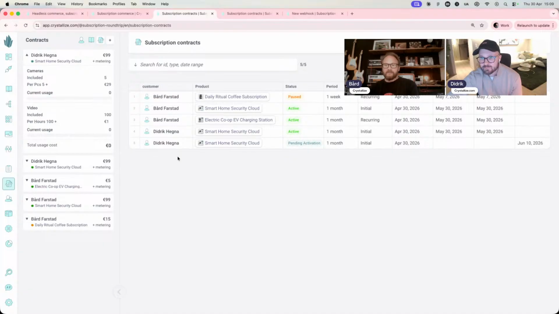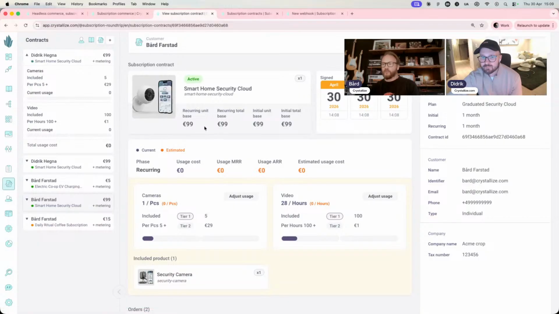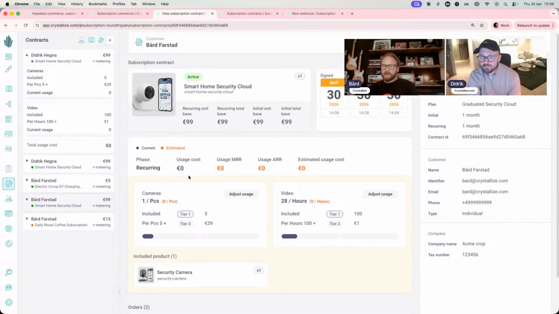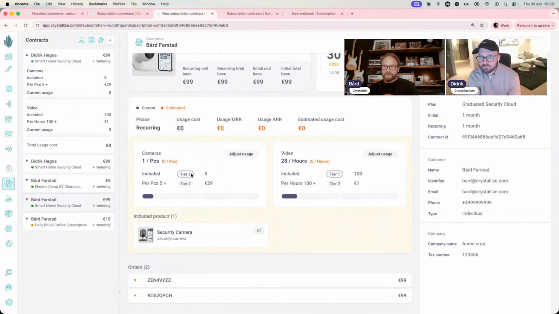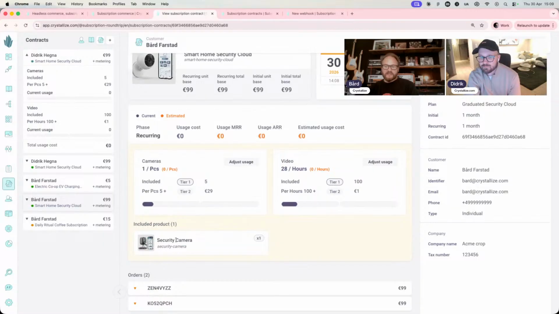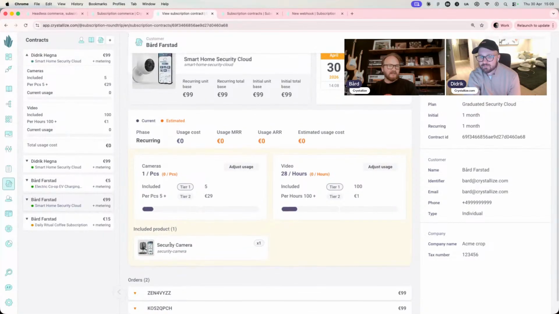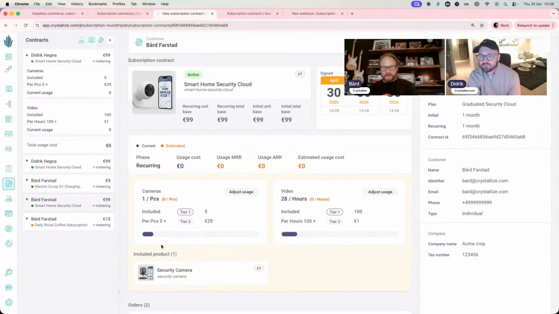All right. Let's take an example here, so we can take a look at this current contract. So this is a subscription contract that is currently active. It is currently in the initial phase, and we can also see that a security camera is included in this subscription, but just for the initial phase, so that essentially you get a camera when you sign up. That's the business model for this.